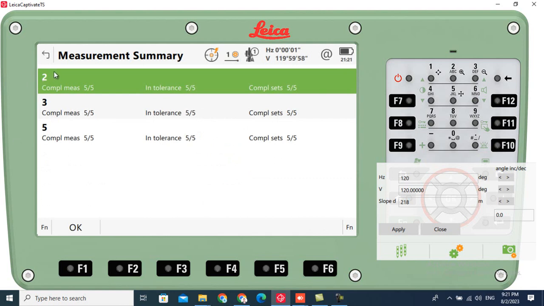So this is the summary of measurement. This point 2, the point 2 has been measured 5 times. 5 of them were in tolerance. 5 of them were incomplete sets. This application will remove any point from an uncompleted set. The complete set is the set in which the total station succeeded to measure all the points.